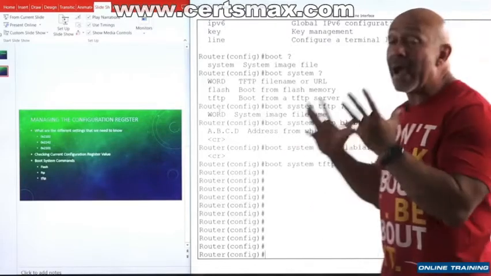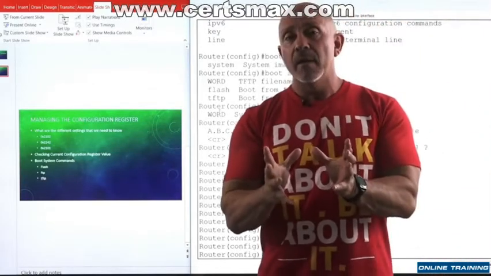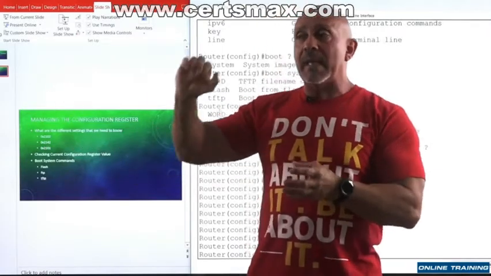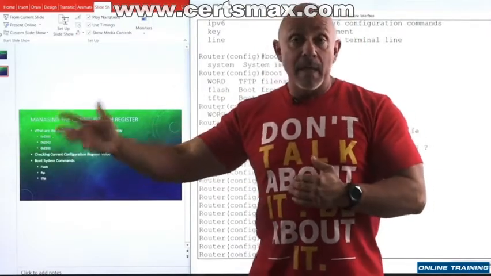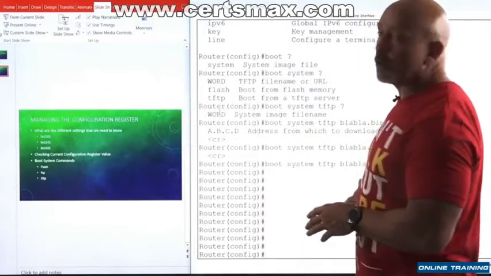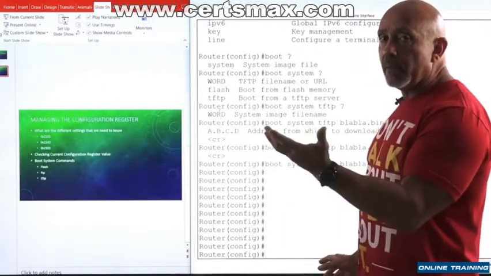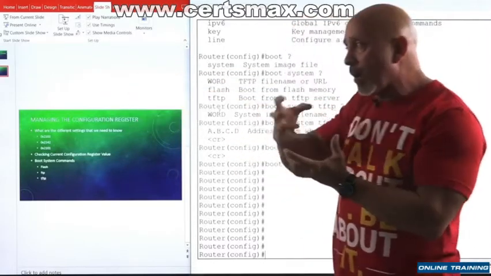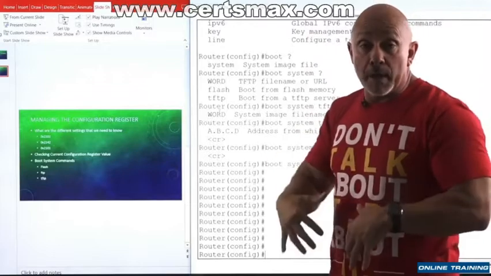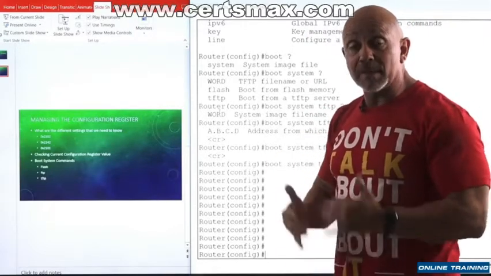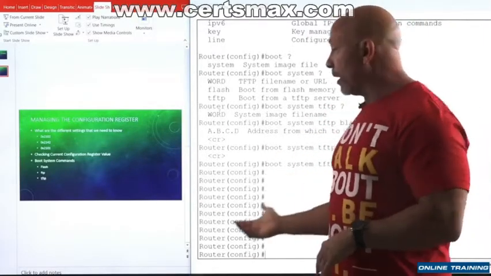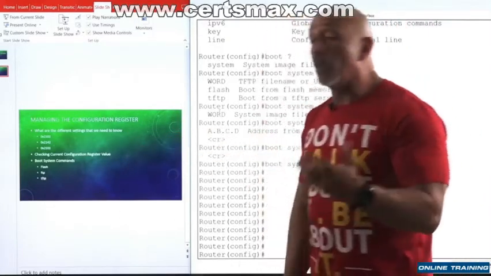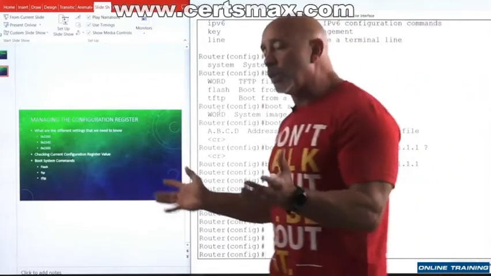So you can actually have multiple startup config files saved on a different server, and you can point the router to that particular server. So when it's booting up, it's going to say, okay, I want you to go over there, get the startup config, come back and then load it, instead of loading it from NVRAM. All right, either TFTP or FTP, or you want to boot it from flash. It's all up to you.